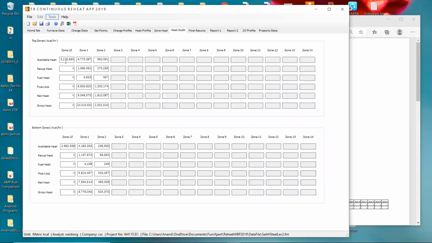So the next tab is the amount of fuel or the combustion analysis based on your heat demand. So it starts with the available heat on the top, and then the next item is recuperated heat. If you have a recuperator, heat to the fuel, flue loss, net heat required, and the gross heat required. So again, it works for both top and bottom zones.